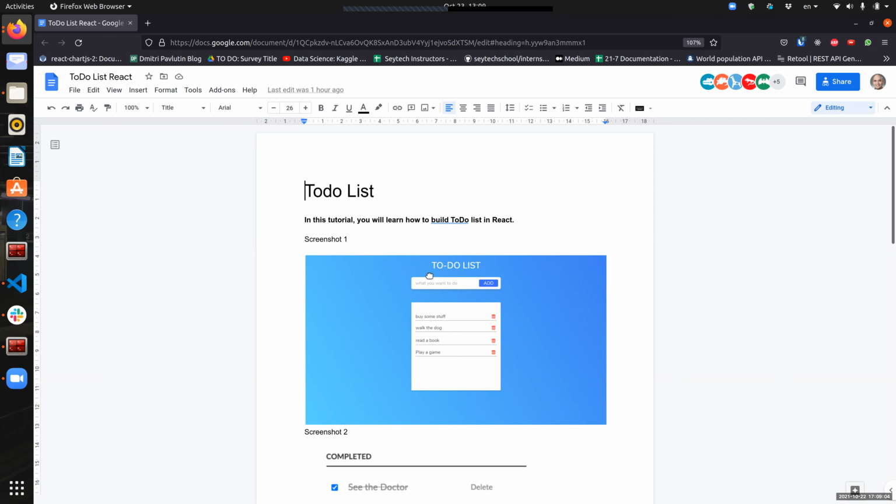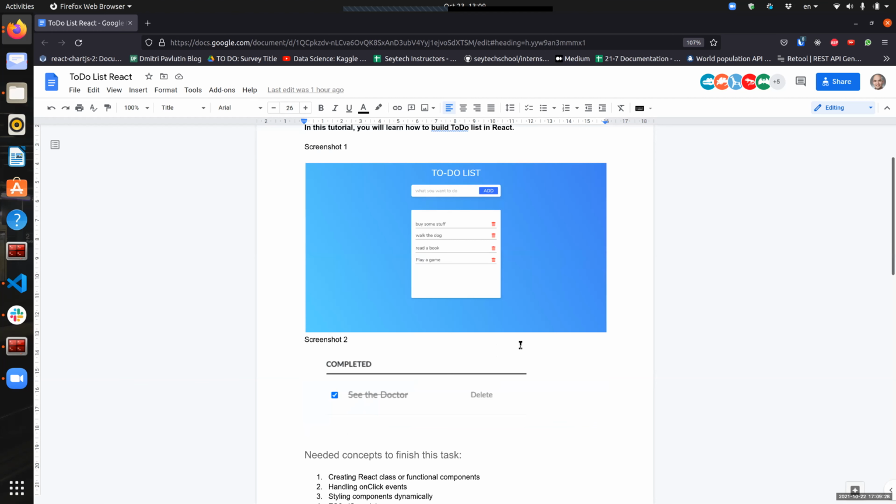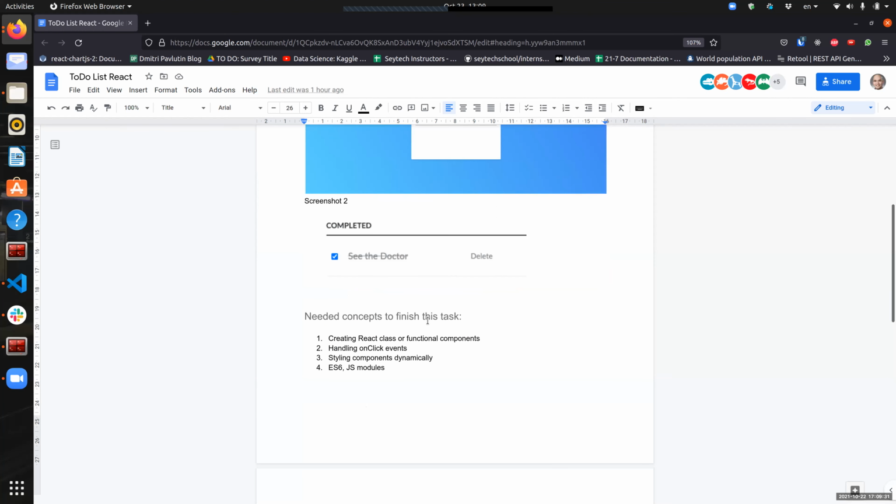It has to have some input field with the add button. There also needs to be a list of tasks, probably a list of completed tasks, a list of to-do tasks, and also you should be able to delete and add new tasks, right? So for this project, you have to know certain things, which I will show you today.